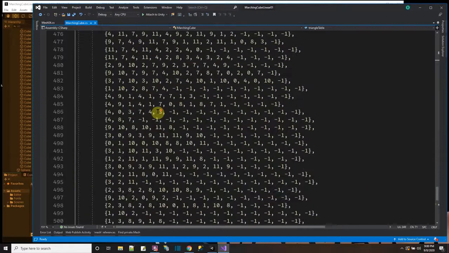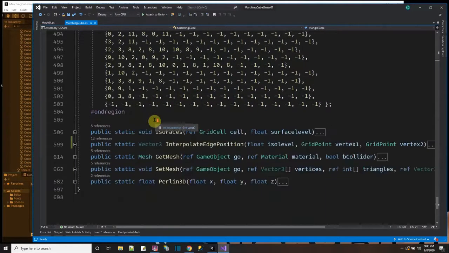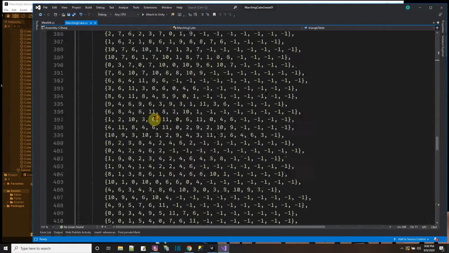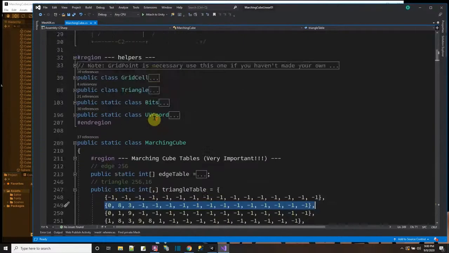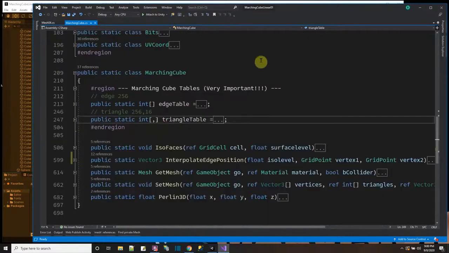It's not as easy to read as the one I wrote, but I think the one I wrote has some mistakes in it. And this one was on the internet. I think it works pretty good. So anyway, there's these 2 arrays. These are very important. Okay, don't mess with them. They're set just right. So we got the edge table and the triangle table.